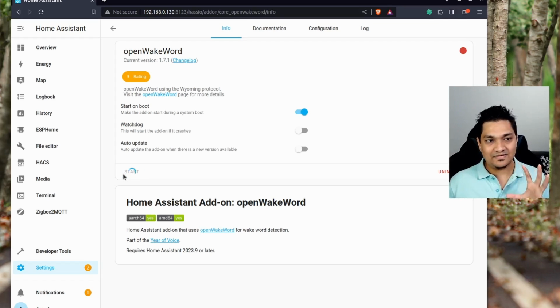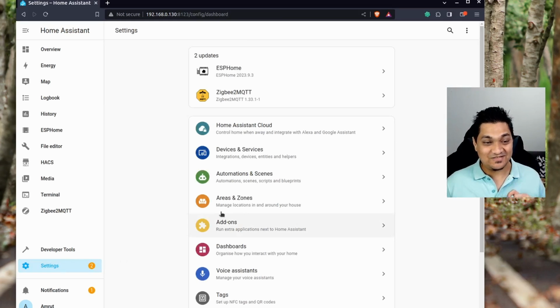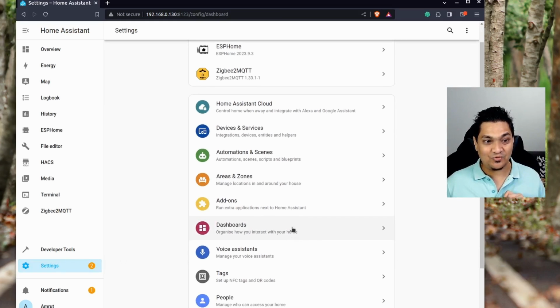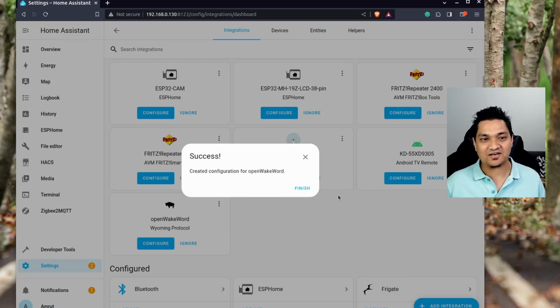Now this will take a little bit of time, so let's wait for it to start. So the OpenWakeWord is now started. What we're going to do is integrate this with Home Assistant. So let's go to settings and then devices and services, and it's also detected here again. So I'm just going to click on configure and click on submit.